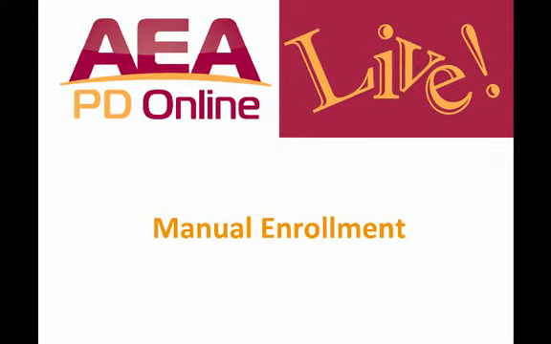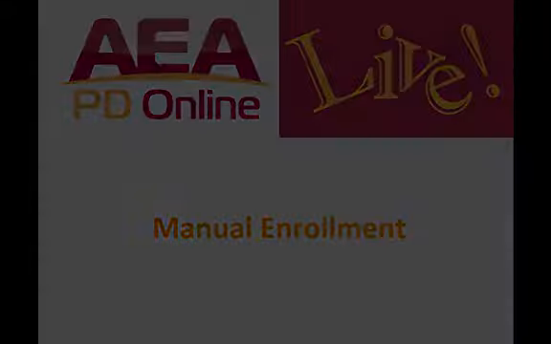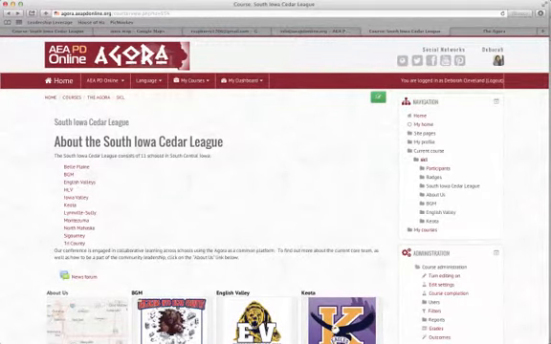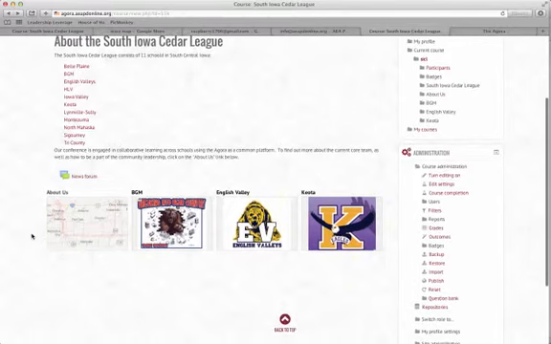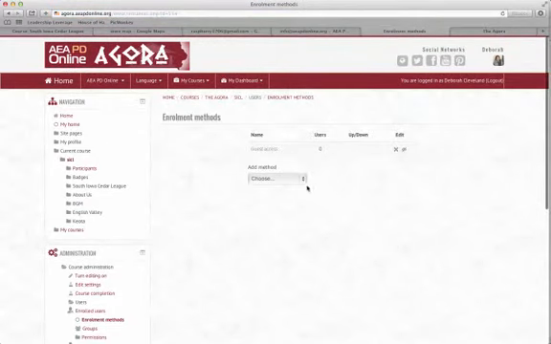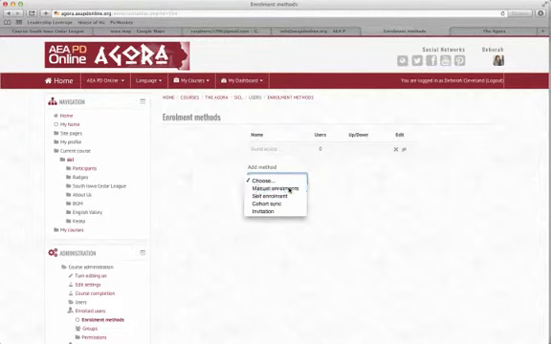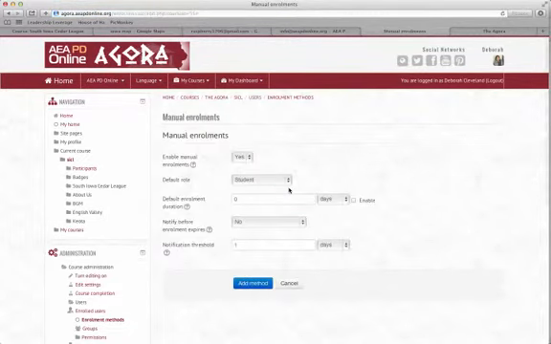Manual enrollment is perhaps the most restrictive way of letting individuals into your community. In this instance, teachers must go in, or community facilitators must go in and add people one at a time. So let's go to Users, Enrollment Methods. In this case, we're going to choose Manual Enrollments. And I can set the role as to what they will be when they are enrolled in that and add that method. And you can see it appears now in my Enrollment Methods box.